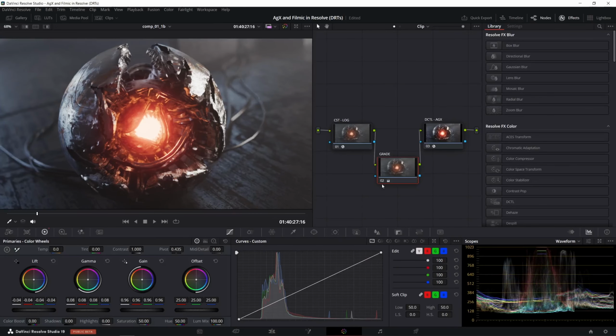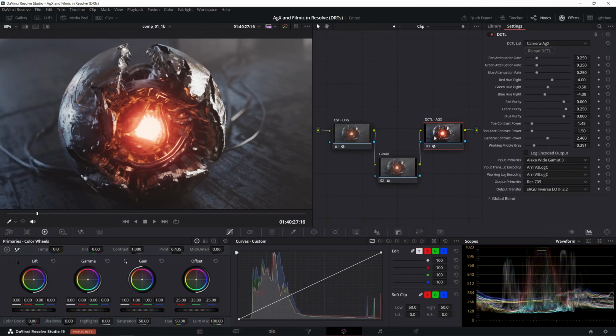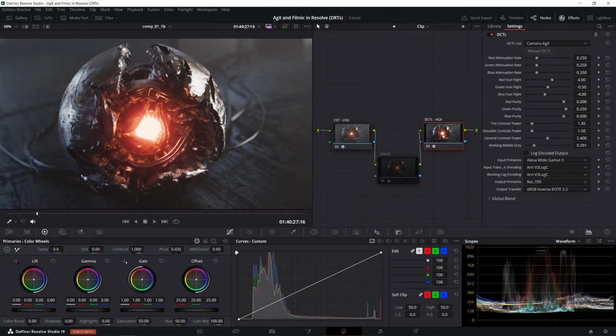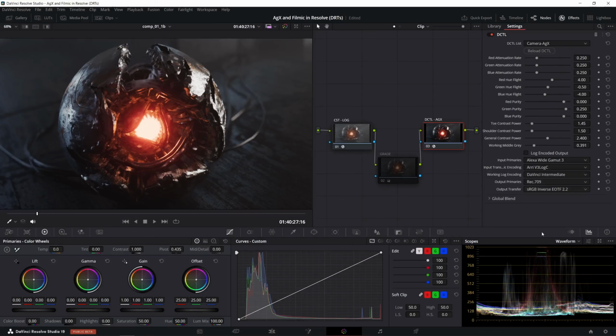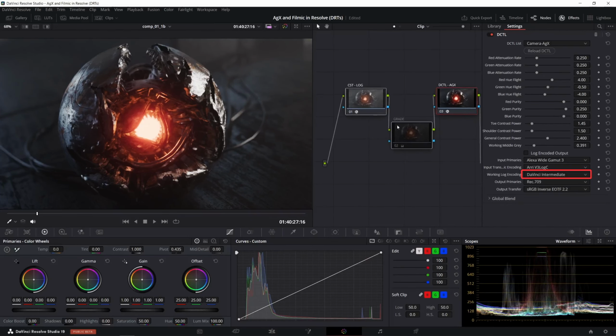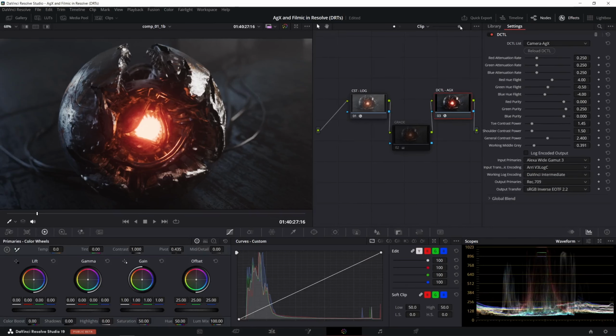That isn't necessary though. I think it's best to treat it as a good separate rendering transform or view transform. Okay, I'll disable that extra grade by simply clicking the node. Alright. Another setting that could influence the look of this DCTL is the working log encoding. That changes the overall contrast and also affects how much lift there is in the shadows. DaVinci Intermediate pushes it somewhat closer to the Blender's AGX look, in my opinion.